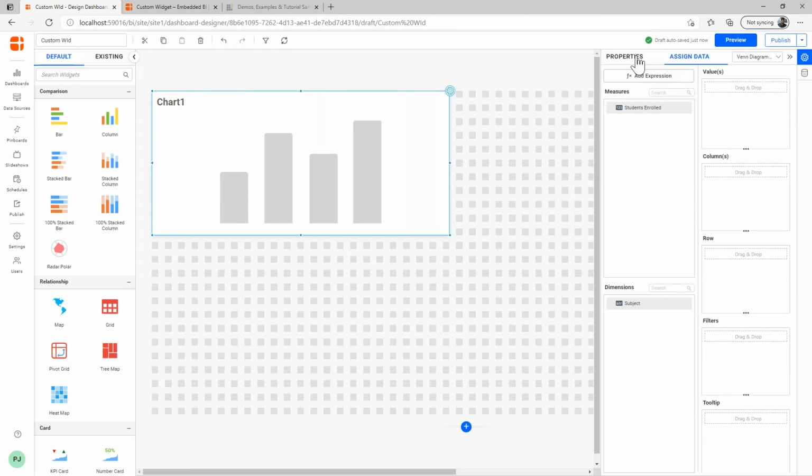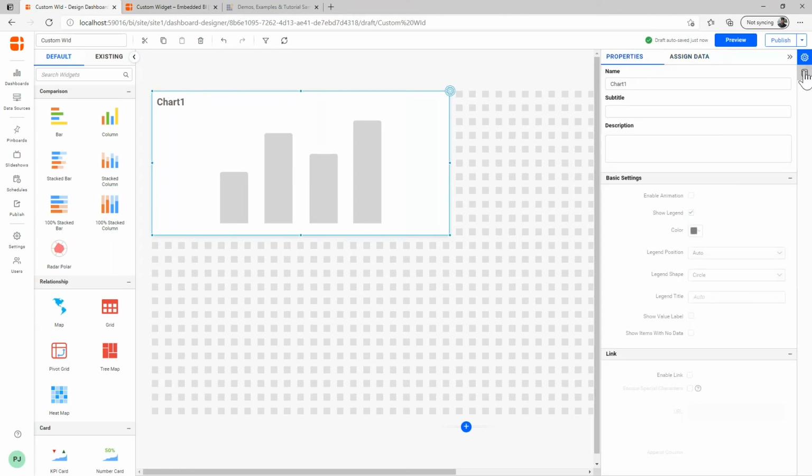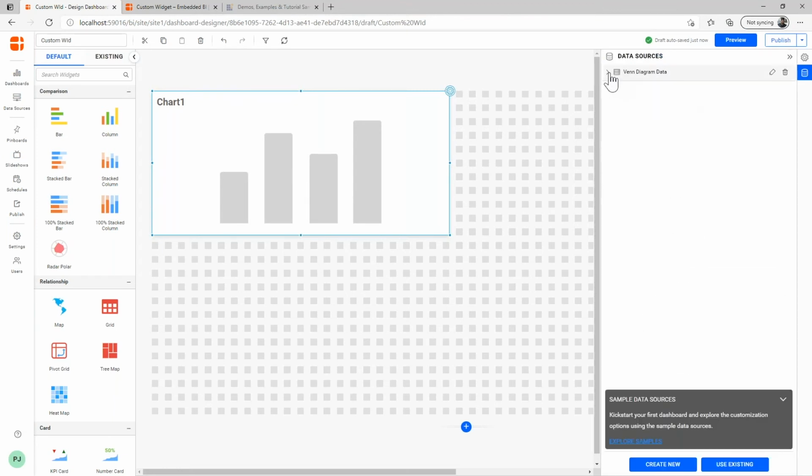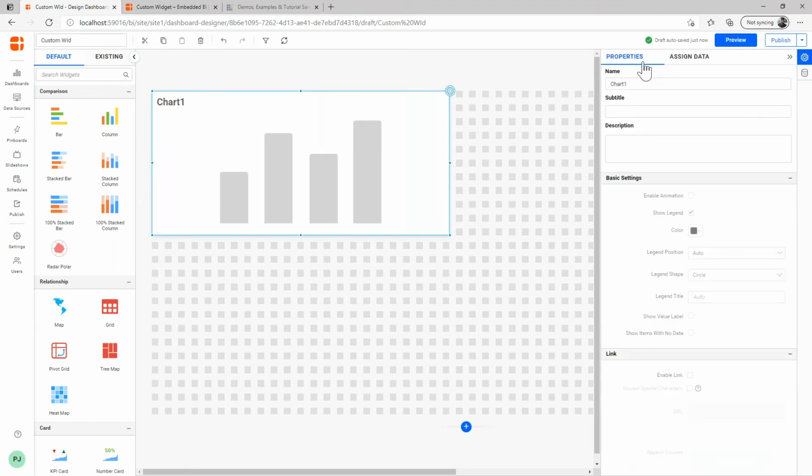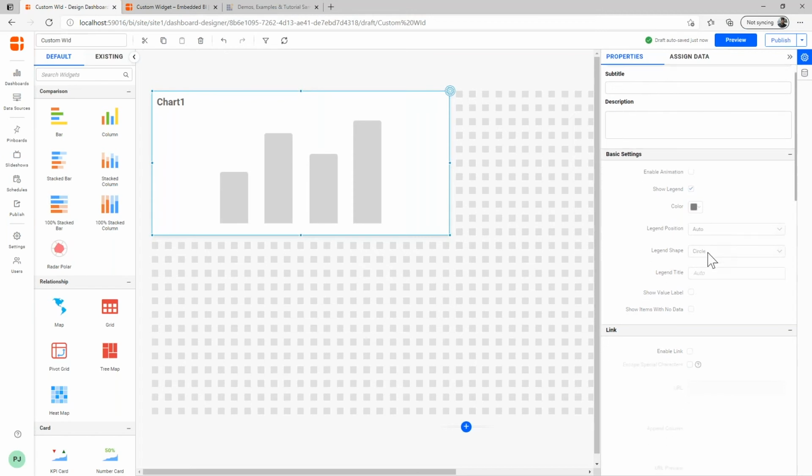Okay, so I have already added a data source for my dashboard. So if I go back to the configuration here, you see a property section, and all the customizations related to the look and feel of the widget are available here. Like for example, you have the option to show the legend or disable it.